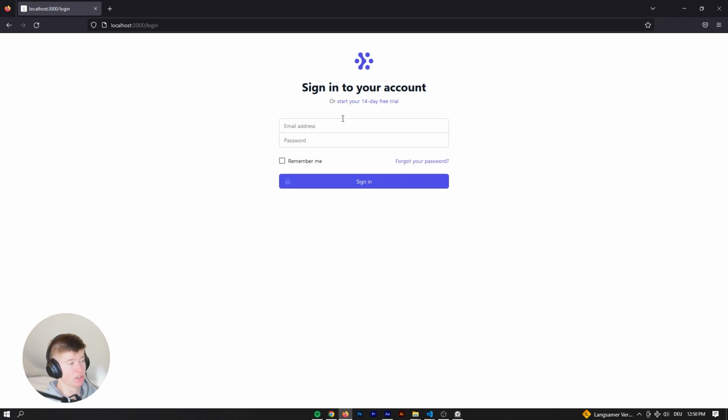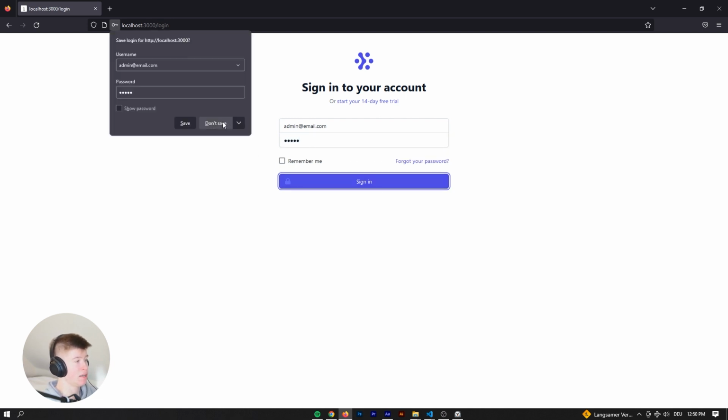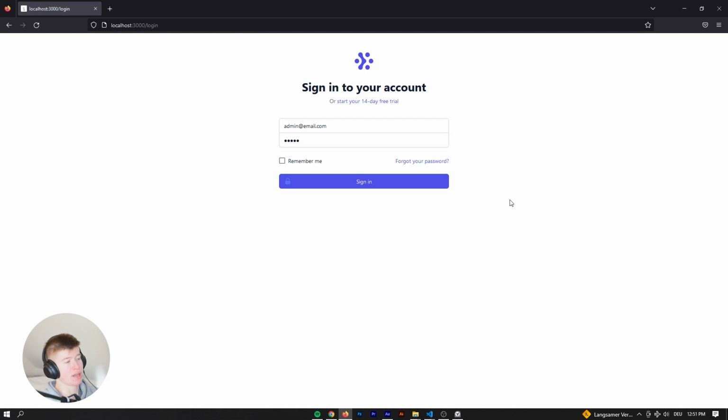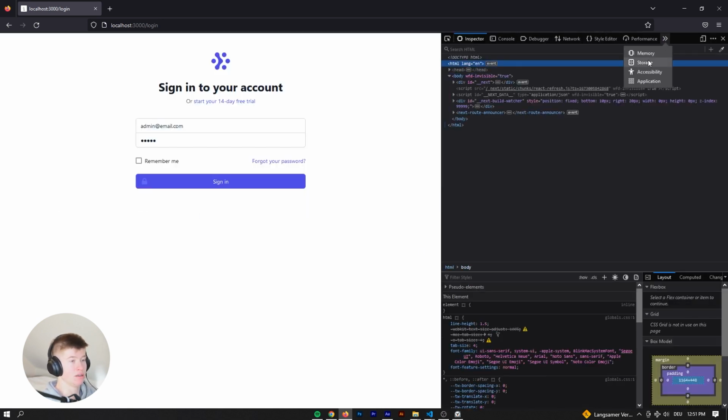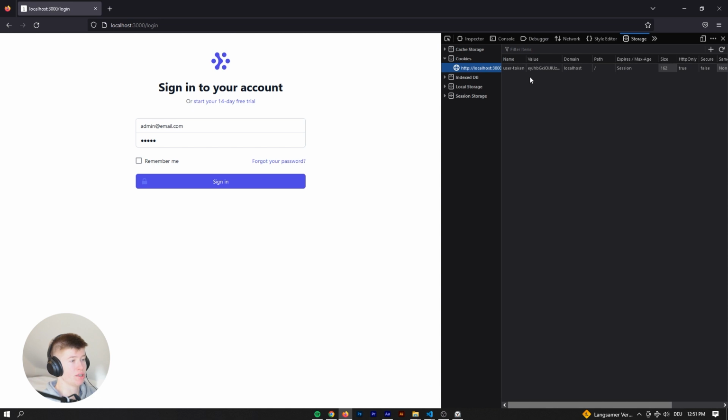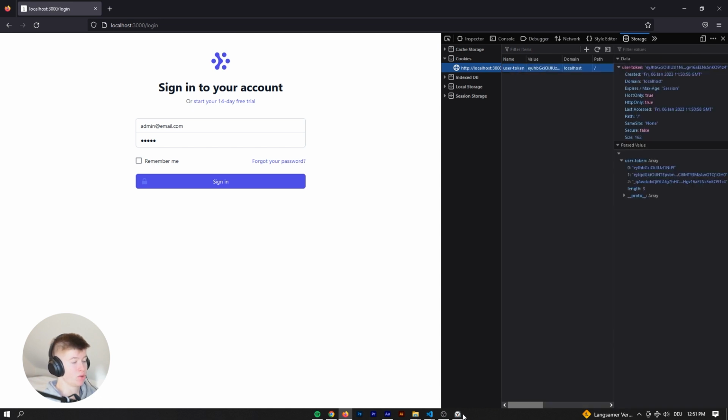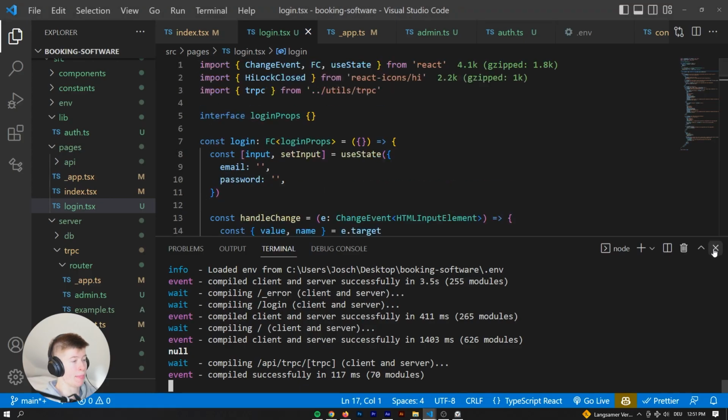So this is our login route. As I said, this is just the pasted CSS. If we did this without any CSS, this would look ugly as hell. But we can say admin@email.com. Just say admin right here. Click sign in. We don't want to save that. Well, nothing happens yet when we sign in. But if we go to the storage and then cookies, we can see there is a user token. So that seems to work just fine.